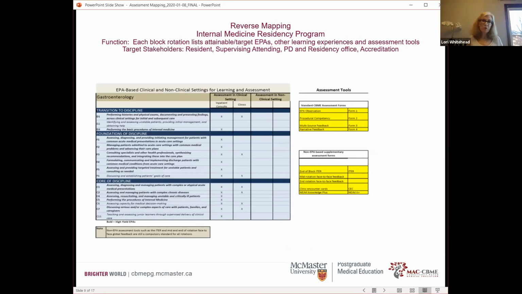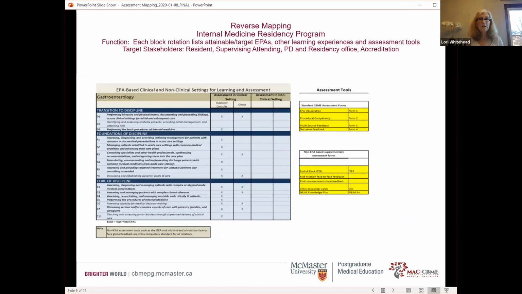So this is called reverse mapping, and it just basically takes it and flips it around. So this time we're focusing on each individual rotation. This is one taken from my program. And so my residents have many selectives. So this is a big deal for any programs where your residents are going out here, there, hither and thither.